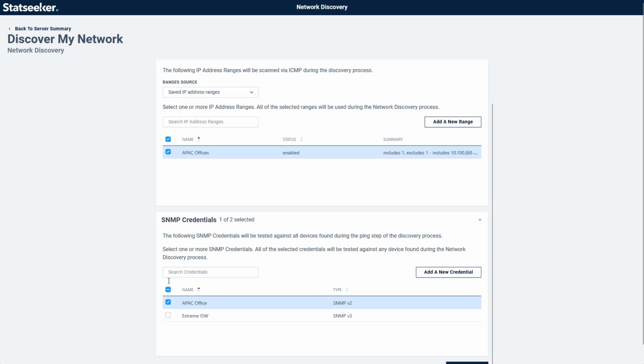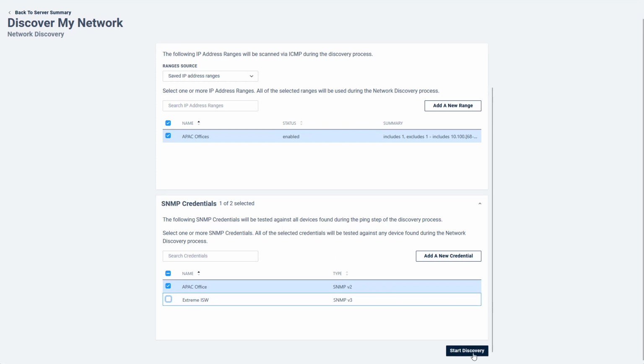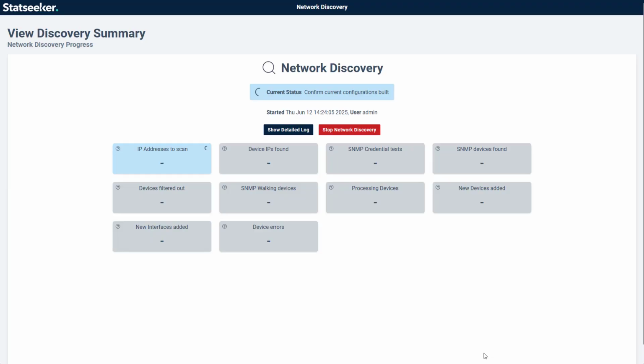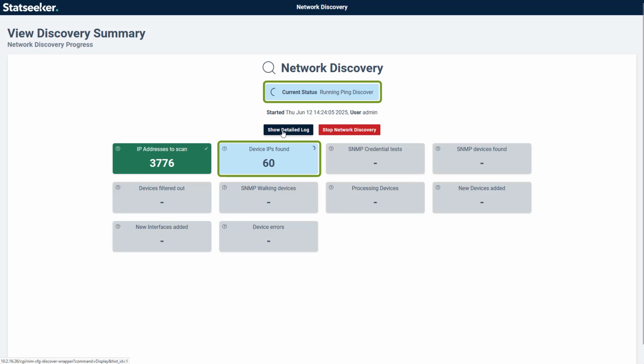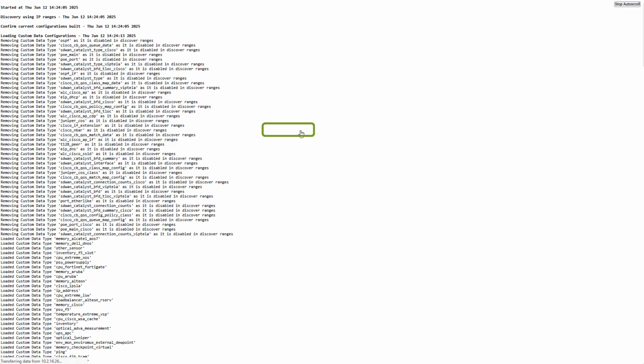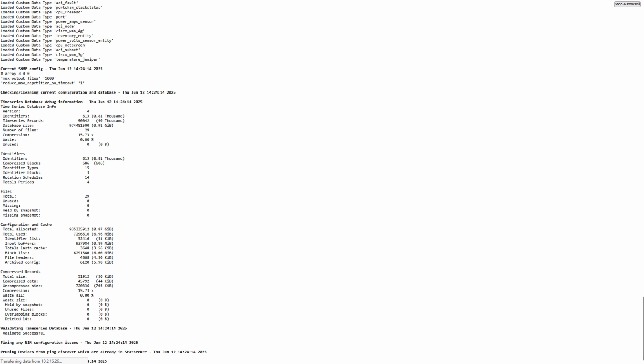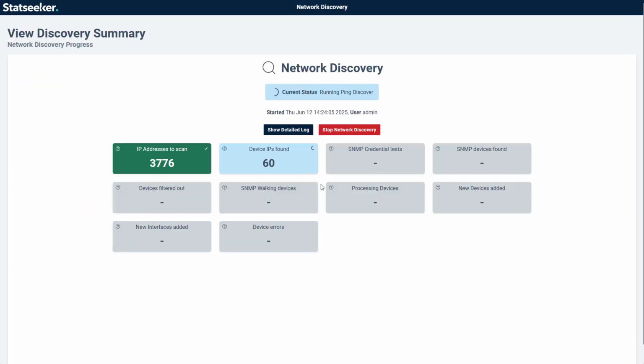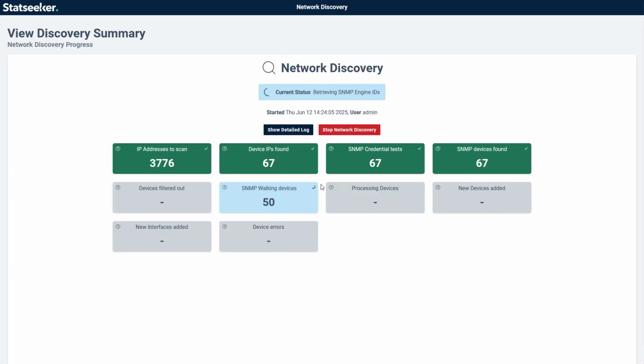Select which ranges and which credentials to use, and start discovery. We have a running summary indicating the current step and the outcome of completed steps in the discovery process. We also have a running detailed discovery log. Now, I've just selected a small range for this discovery, only containing 60 or 70 devices, so it'll only take a couple of minutes, but I'll speed it up.